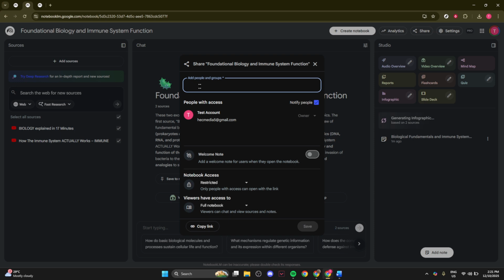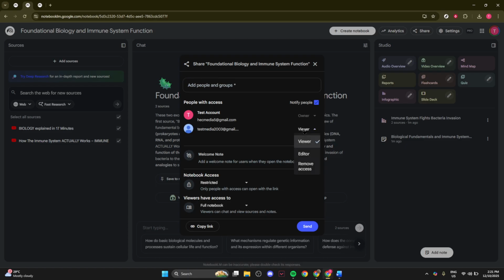After entering the email address, you will need to choose the level of permissions you want to grant them. This is an important decision as it determines how much control the recipient will have over your notebook. Options typically include view-only access, which allows the recipient to see your notes but not make any changes, and edit access, which grants them the ability to make edits, which can be useful for collaborative projects. Consider what best suits your needs and the nature of your collaboration.